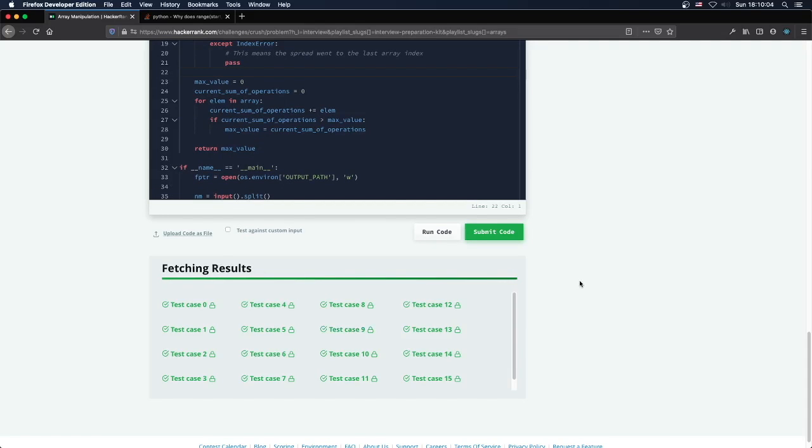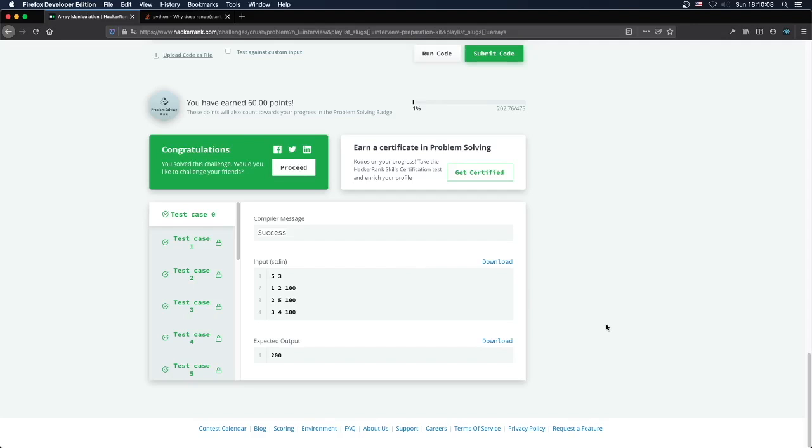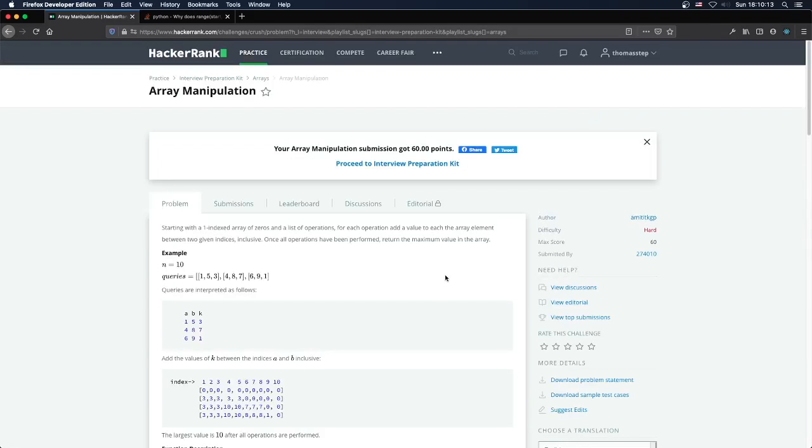There you go. It solved the time problem. And I earned my 3rd star. Awesome. So there you go. That's how I decided to solve array manipulation. I got my 60 points.